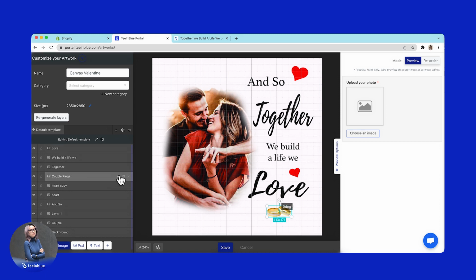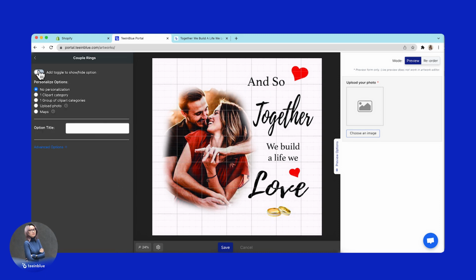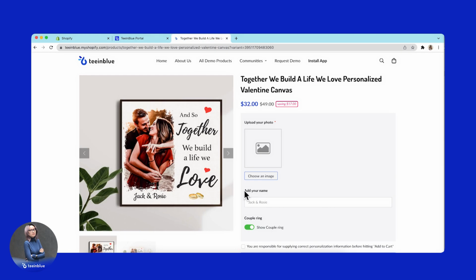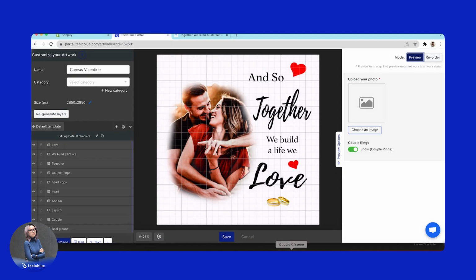For the couple ring image, enable this option to show a toggle on store, allowing your customer to choose to show or hide the selected layer. Now, add a text to this artwork.